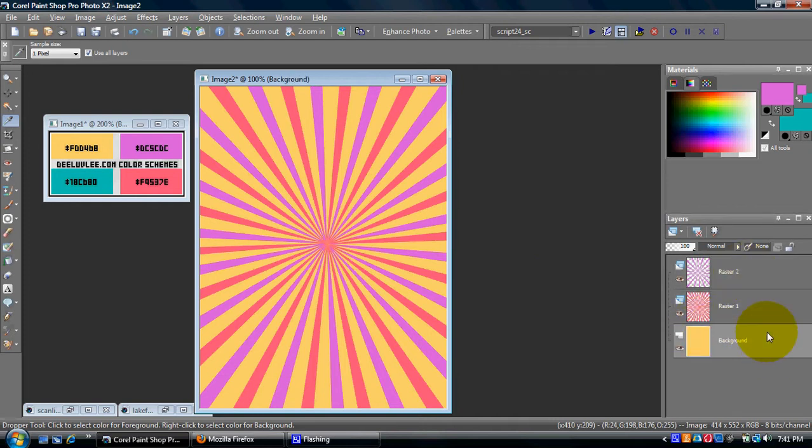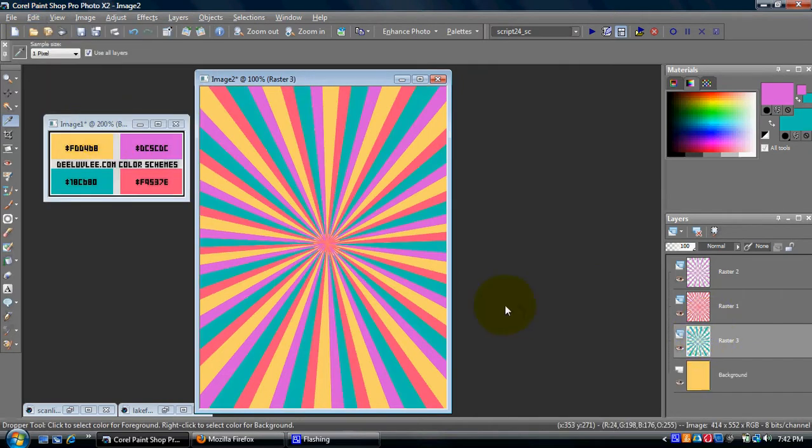So click on your background layer, and then you're going to go to edit, paste as new layer. So the last color is the raster 3, it's under all 3 layers, like this. So you should have the background layer, the one of the last color, the second color, and the third color. So it should look like that.